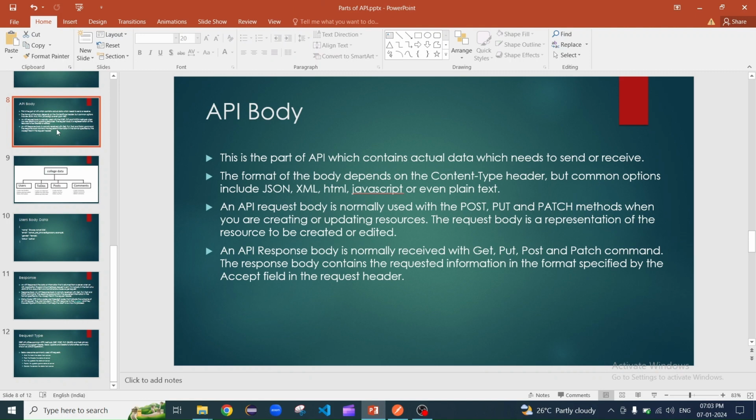Generally there are multiple types of API body available in the API. What are those? First is JSON, second is XML, third is HTML, next is JavaScript, or we can even send plain text. There are two types of body: one is request body and the second is response body.